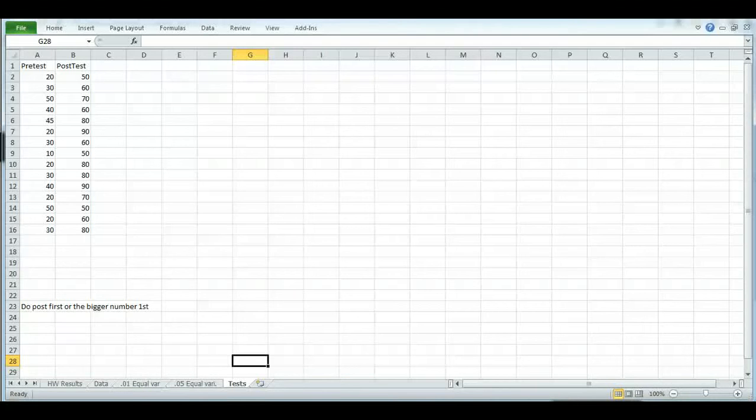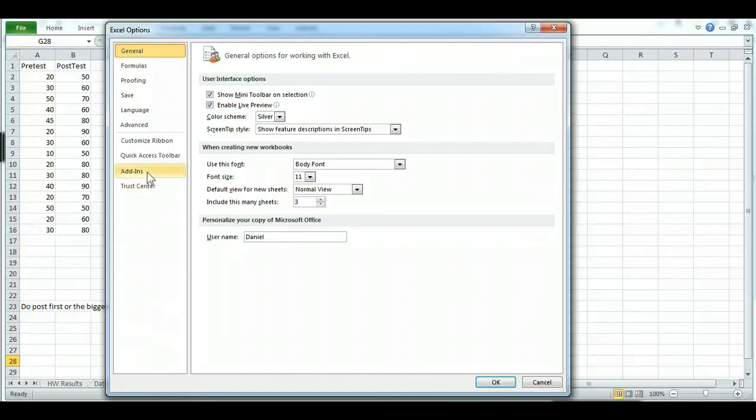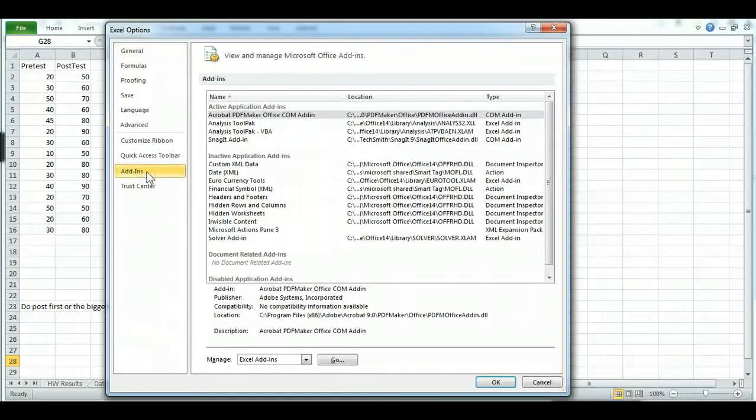Hi, today we're going to go over the data analysis add-ins to do a t-test with Excel 2010. The first thing you want to do is actually add in the add-ins. Go ahead and click File, and then Options. Click the add-ins on the left-hand side. And then what we're looking for is Analysis Toolpak and Analysis Toolpak VBA.